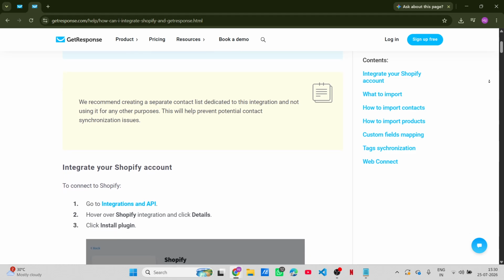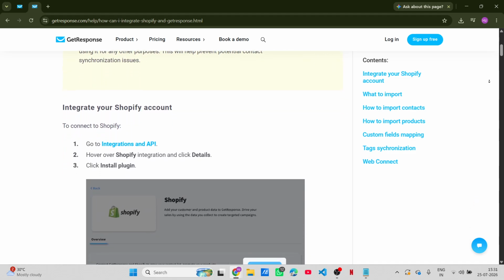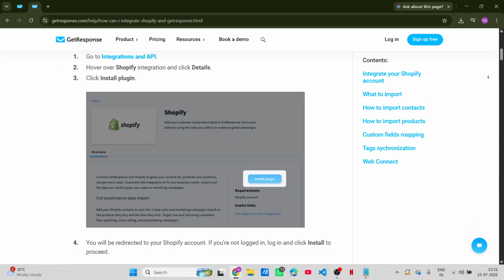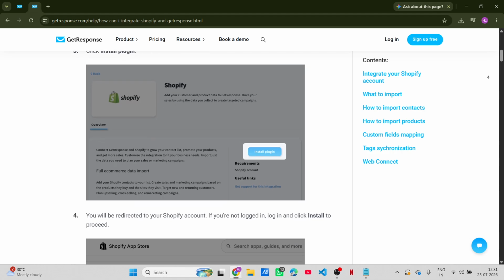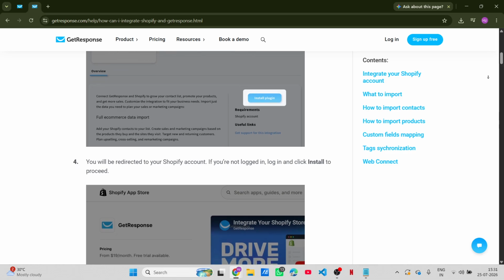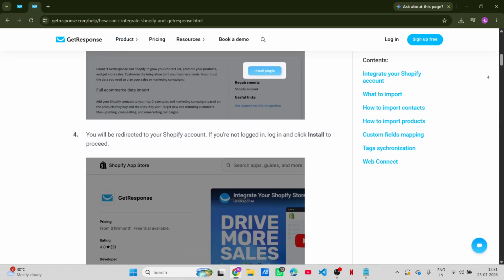Once you've successfully added the app, it's time to set up your GetResponse account if you haven't done this already. Simply go to the GetResponse website and sign up for an account. They have several plans available, and you can start with a free trial if you're new. After signing up, you'll be directed to your GetResponse dashboard.